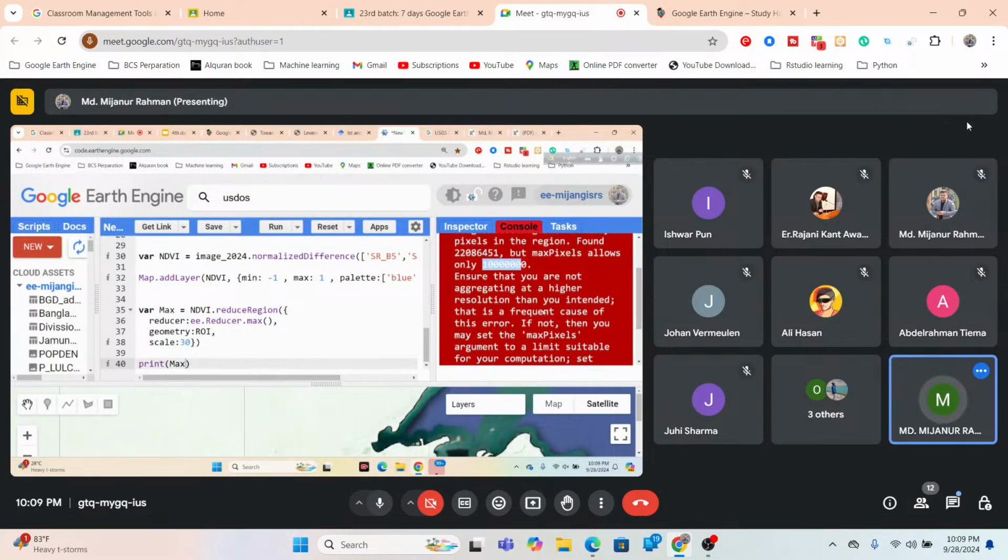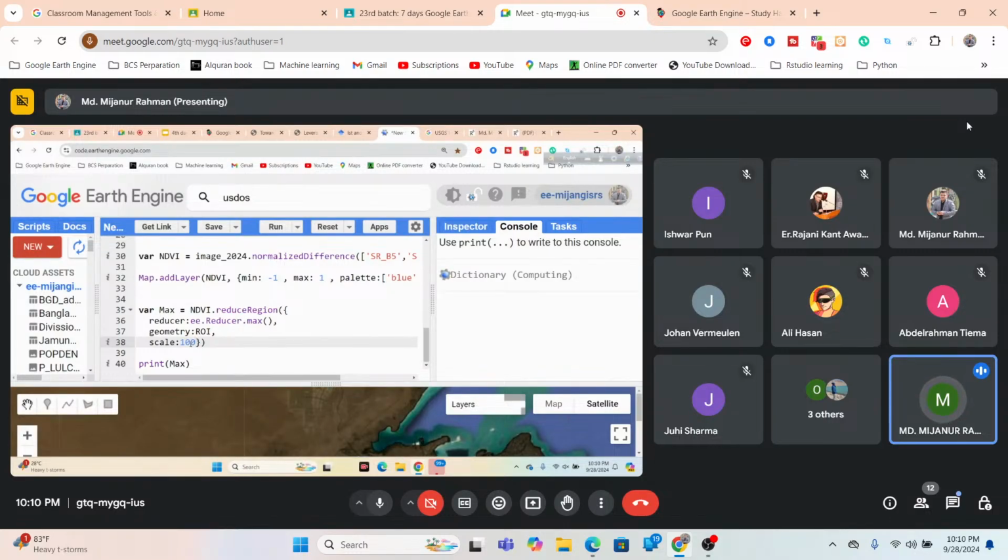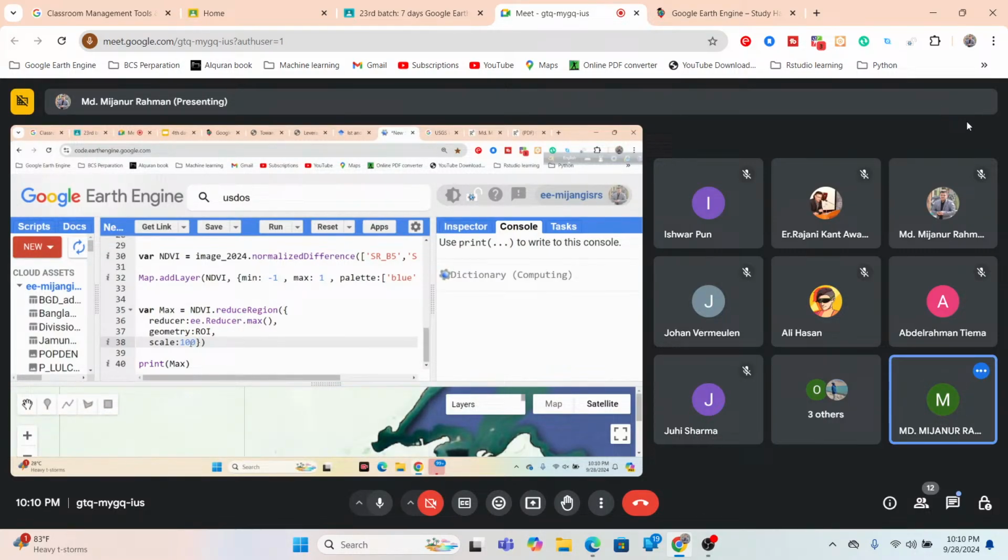So this time, if I increase the value, then we also get the value. Suppose I put 100. Now try to check. I simply put a lower resolution; I consider the pixel size 100 meter. It is also okay, but there is another problem. My satellite image is mainly 30 meter pixel size, but in this case I calculate this value using 100 meter pixel size. So it makes a contradiction.